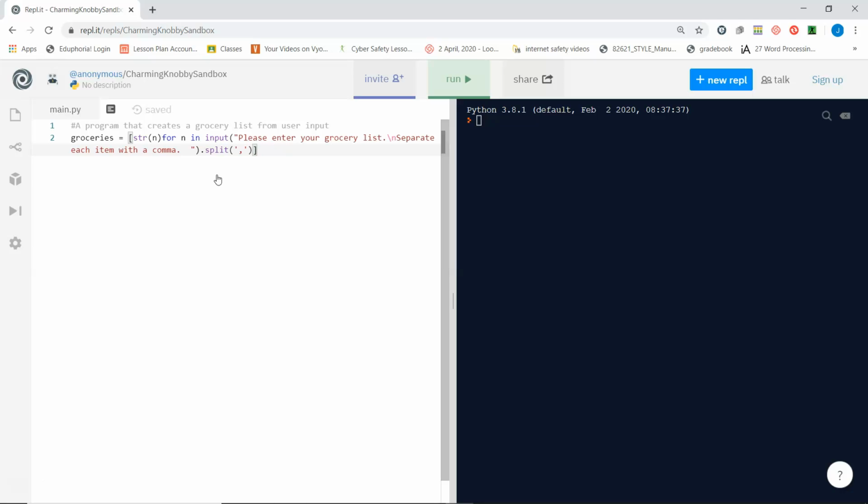So the first substring is going to be stored as the first element of the groceries list. The second substring is going to be stored in the next element of the groceries list, and so on and so forth.